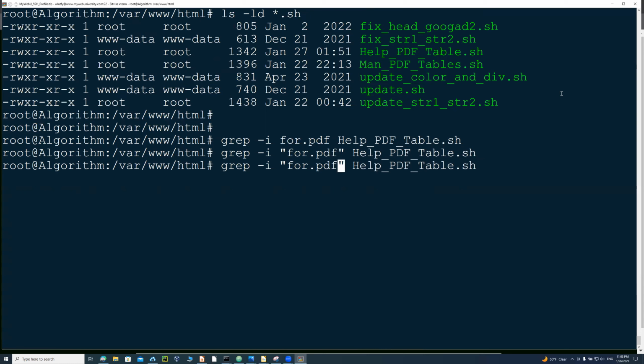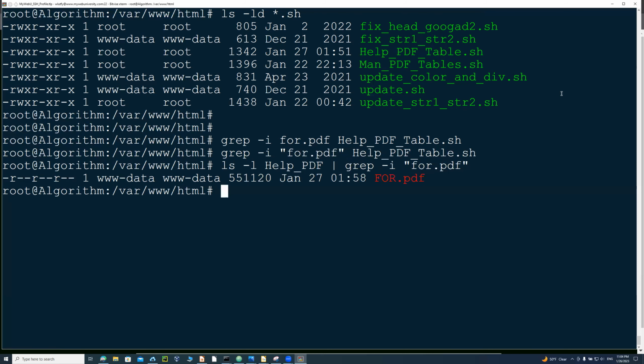And so when you do this one, it will not be there. But what I wanted to see, if you do a grep on this directory for that one, instead of that, you could just say ls -l help underscore PDF, and then pipe grep -i for.pdf. And this would show you that, yeah, you have a file called for.pdf there. And -i meaning ignore the case.